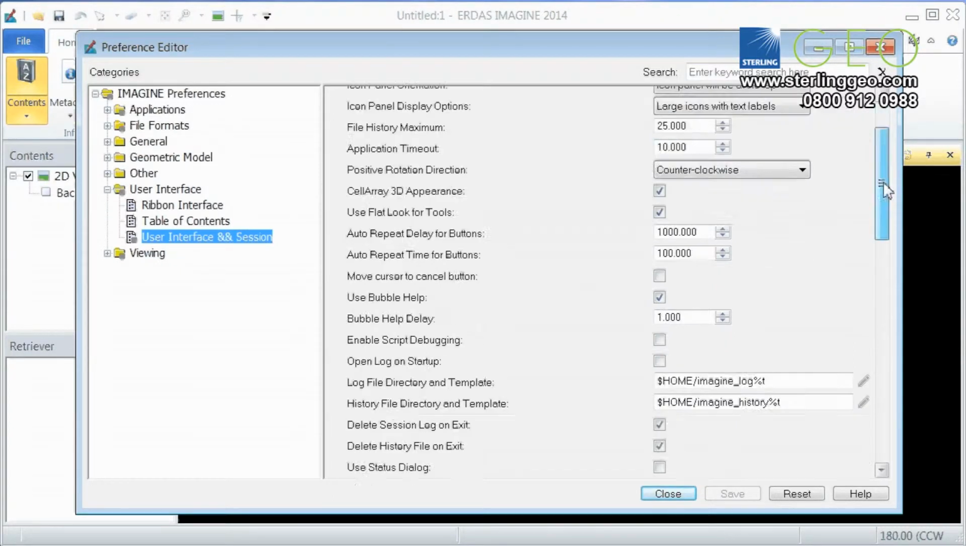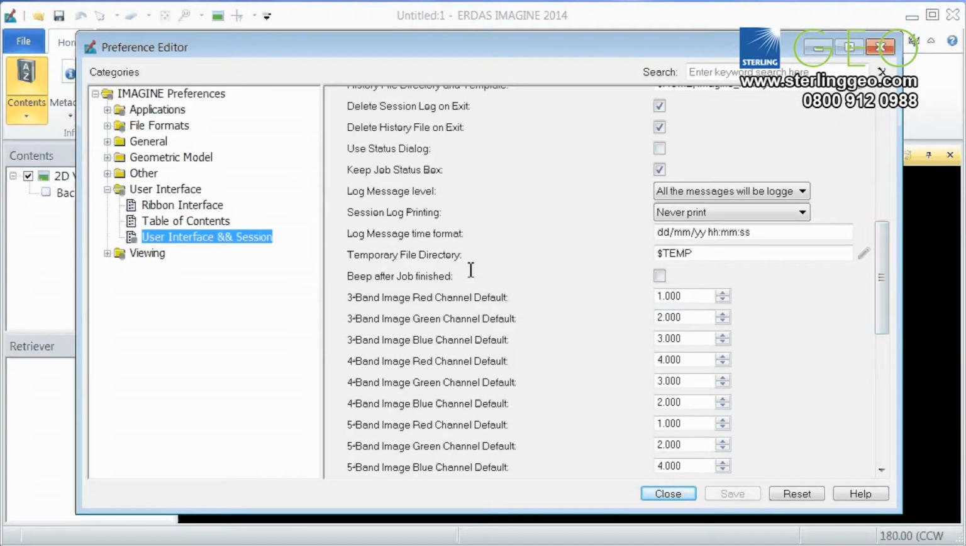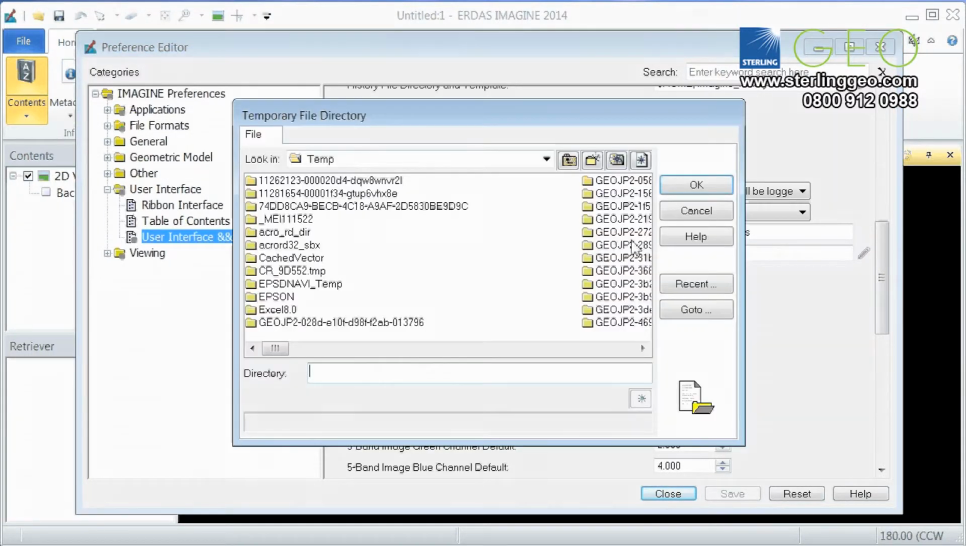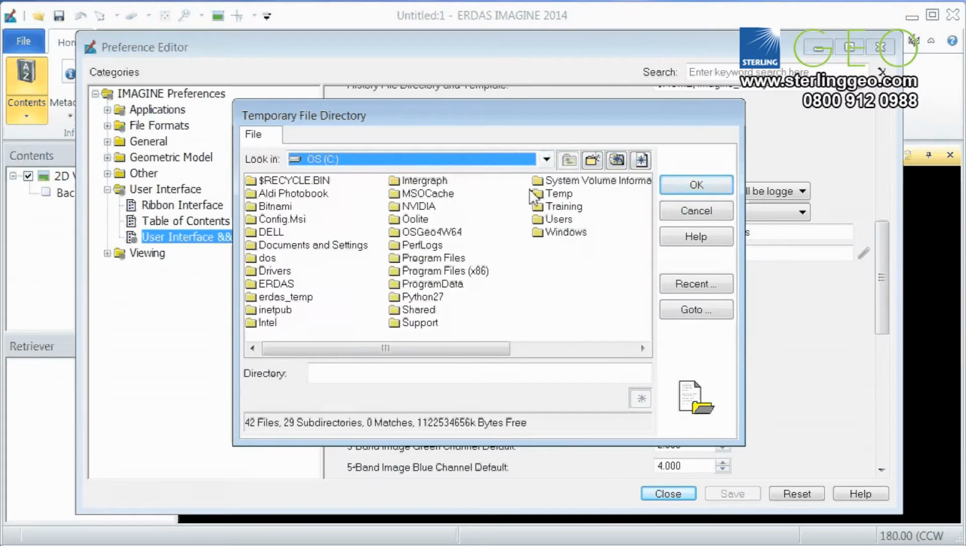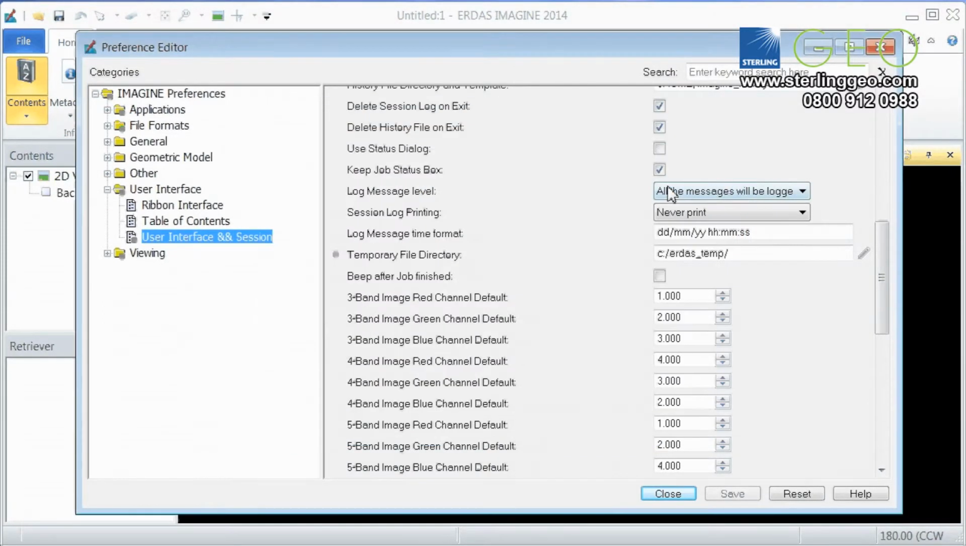One thing that would be good to change on the whole is your temporary file directory, and this is especially true if you're working across a network. The default is $temp, which is usually set to your users directory. If that's across the network, that's a bad idea. You want to set that to a local directory, so I'm going to set it here to C, ERDAS temp, click OK, and then save that.